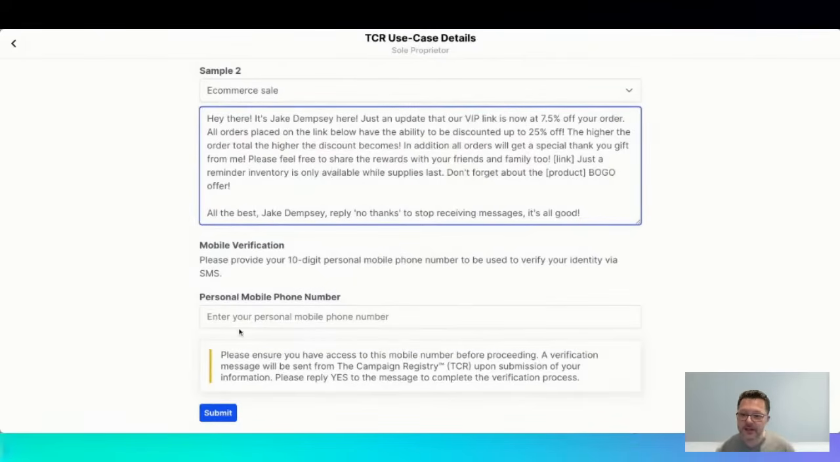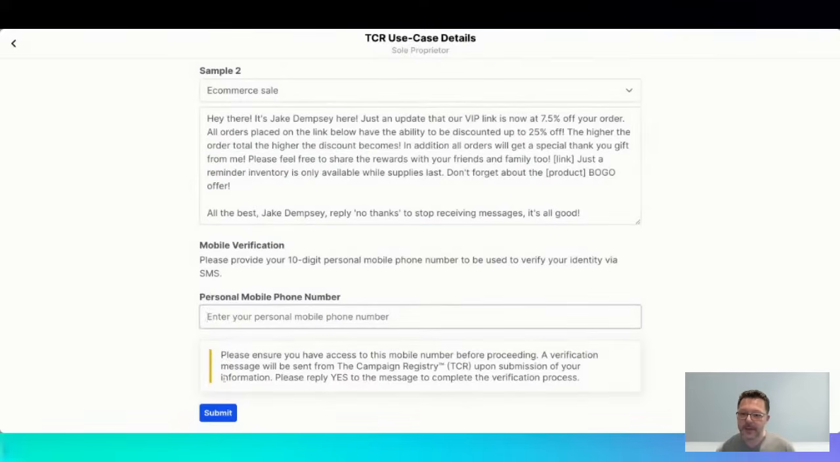When you enter in this personal cell phone number and click submit, I'm not going to do this because I want to maybe go back and forth to show you guys some stuff. And this is all kind of bogus information, but you put in your actual cell phone number here. And when you click submit, you are going to get a text message from the campaign registry. And in order to complete the registration process, you're going to need to respond yes to that text message. And that will put your registration in a pending status.